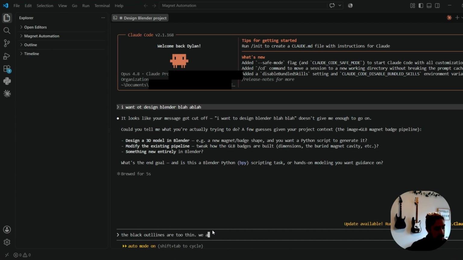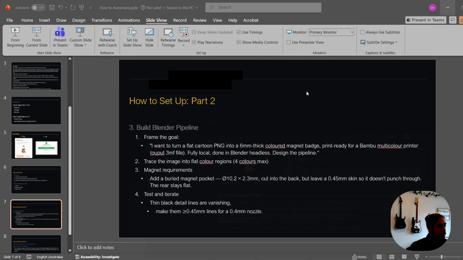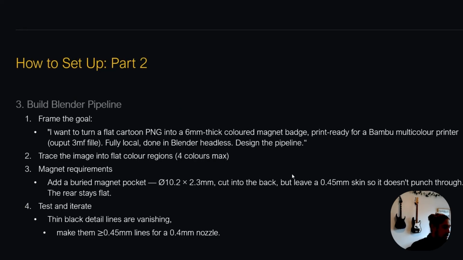So we want to say we are using a 0.4 millimeter nozzle. So the smallest lines should be greater than 0.45 millimeters. And then it starts to gather and understand your problem better, because it's an amazing tool, but it can't read your mind. So this is the start of how you build your Blender pipeline.